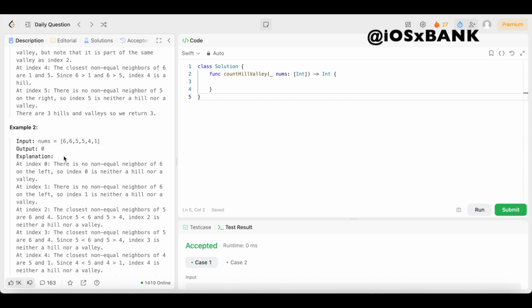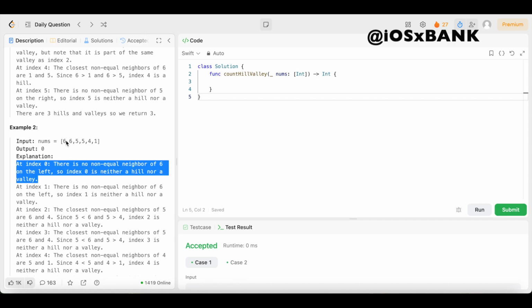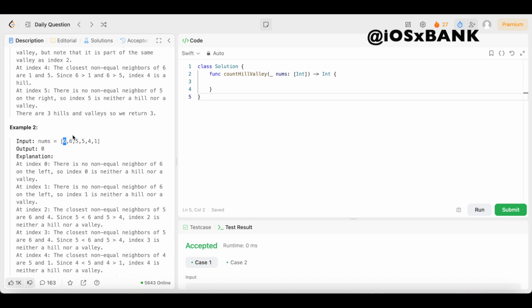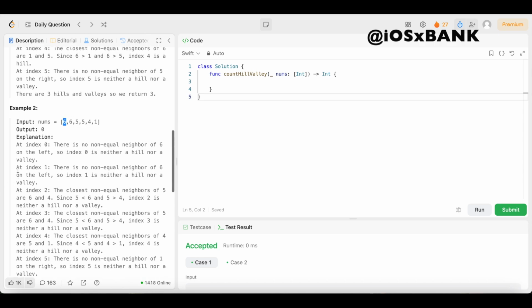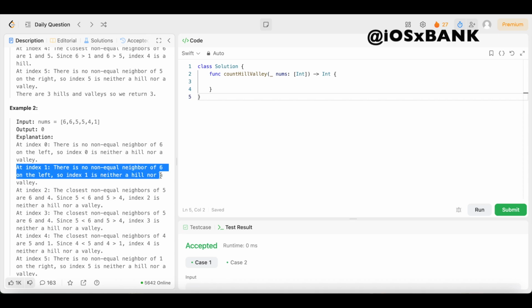Let's take a look at the explanation because there are no hills and valleys. At index 0, there's no non-equal neighbor of 6 on the left, so index 0 is neither a hill nor a valley. So this 6 we already know is neither a hill nor a valley because it's at index 0. Then we come to index 1. There's no non-equal neighbor of 6 on the left, so index 1 is neither a hill nor a valley.